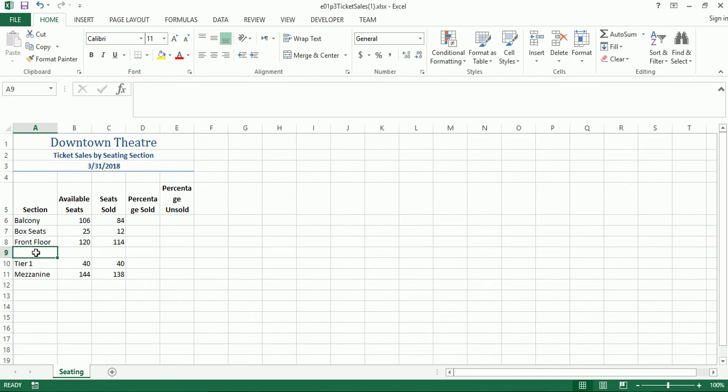So the label for this row is going to be back floor. The number of available seats is 132, and the number of sold seats is 108.